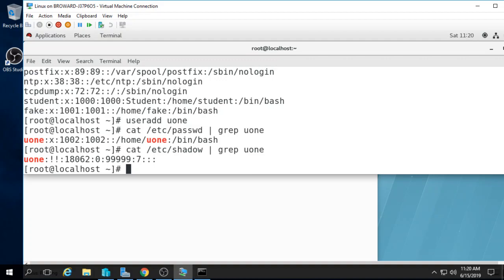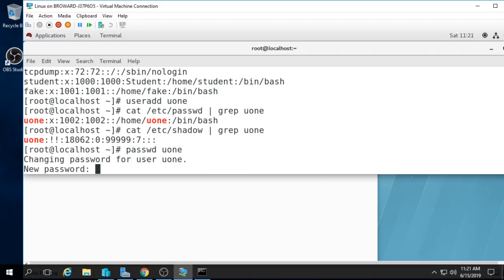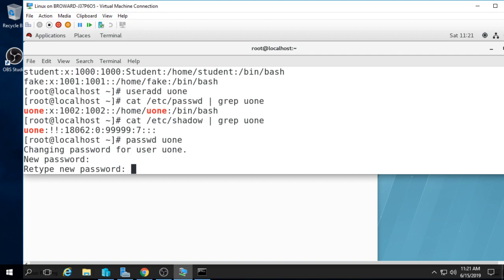So right now we created a user account. The user cannot sign in because the password isn't set. And they do that themselves. Or you give them a temporary password. No, they can't sign in at all. You have to give them a temporary password. passwd u1. It's going to ask me for the password twice. And it's not going to show it on the screen.